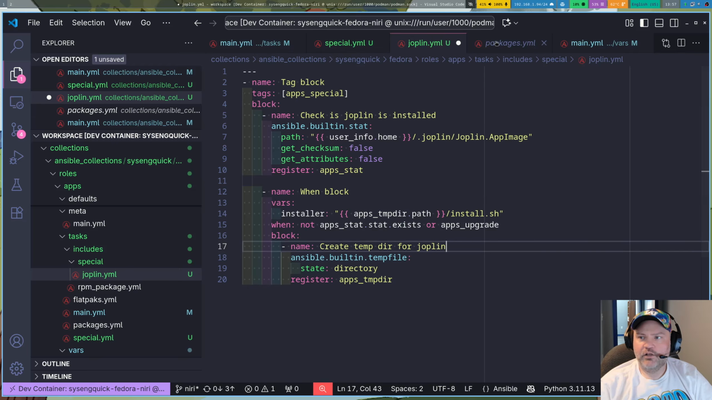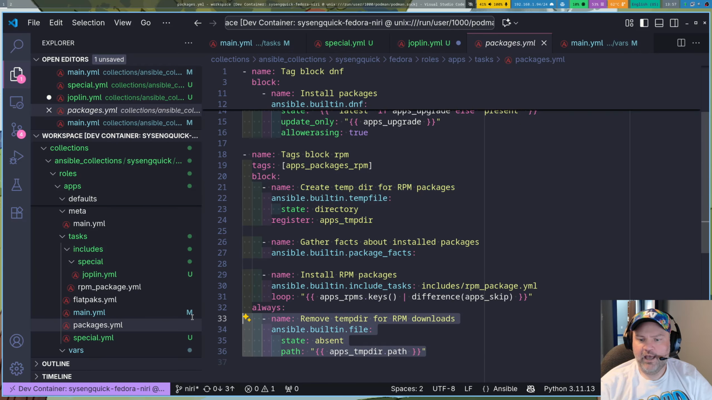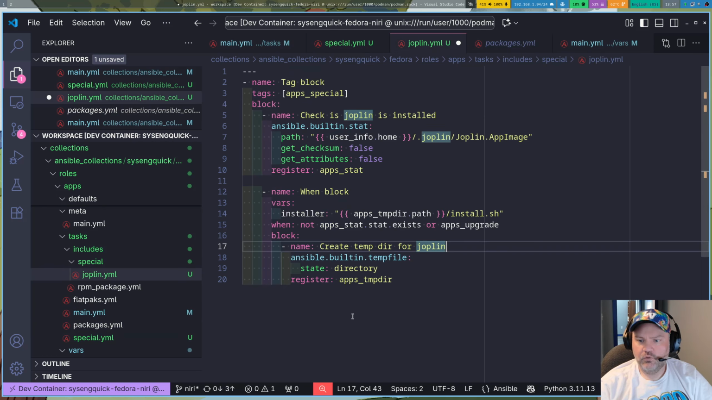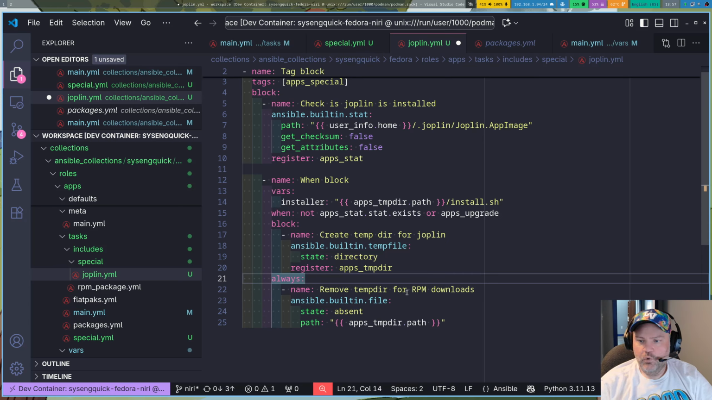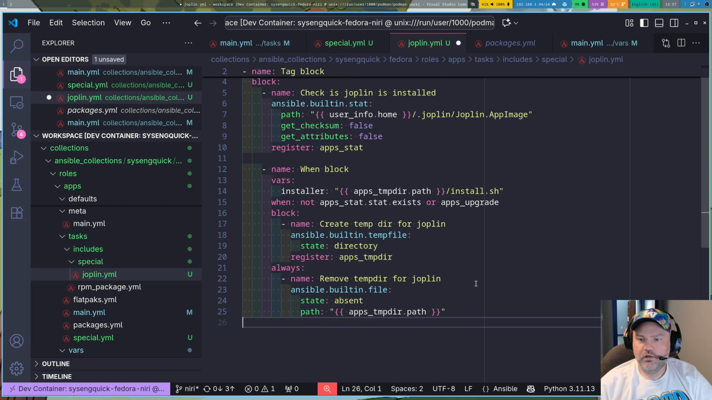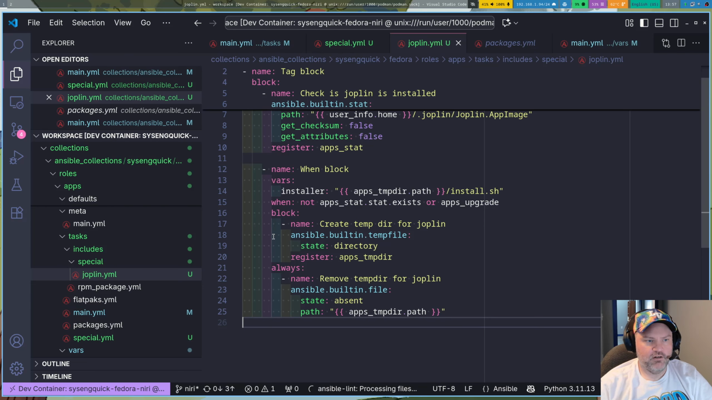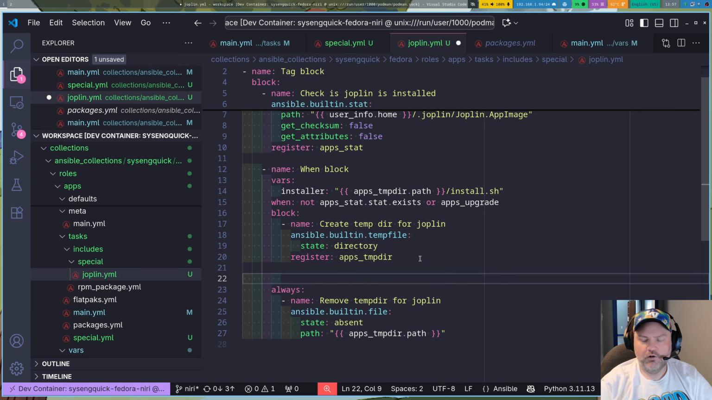And we need to go ahead and clean that up as well. So we'll add this always clause right down here. There we go. There's our always clause. Oh, went back too far there. Remove tempdir for Joplin. Okay. That should be good for that. There's our temp directory. So the next thing we need to do is actually fetch the installer script.